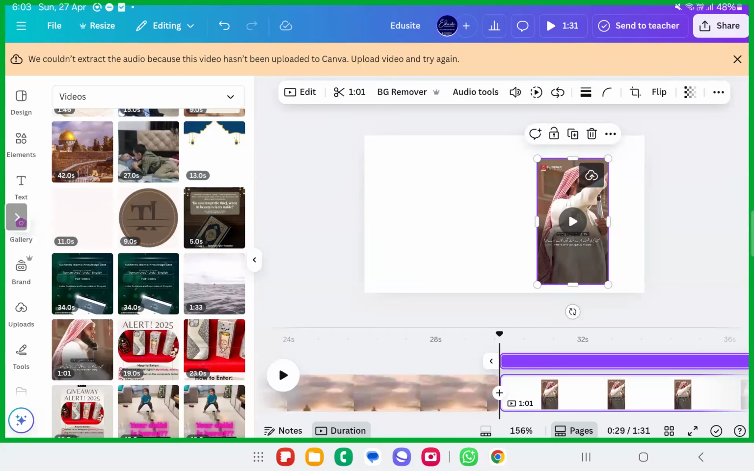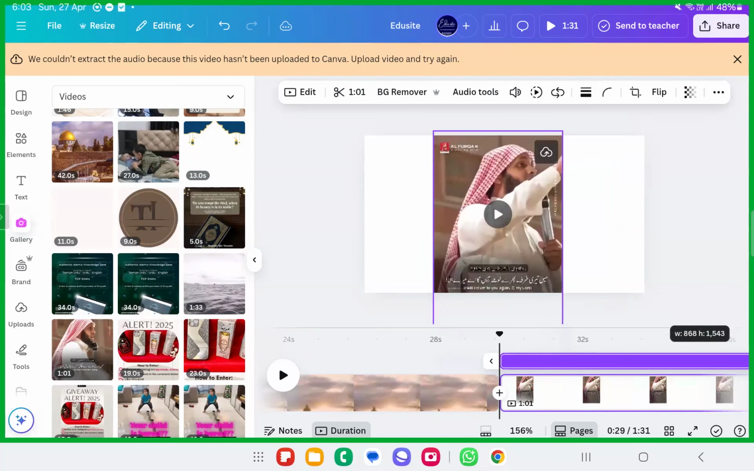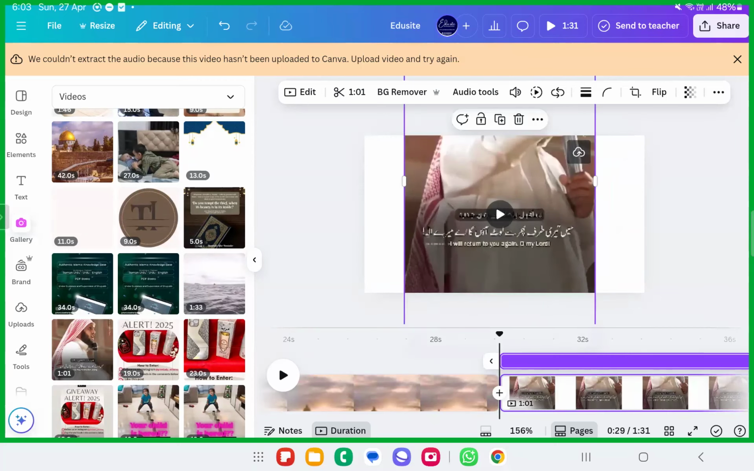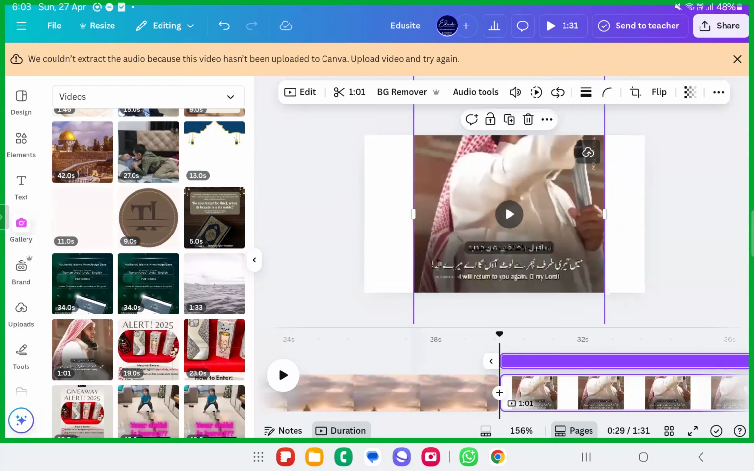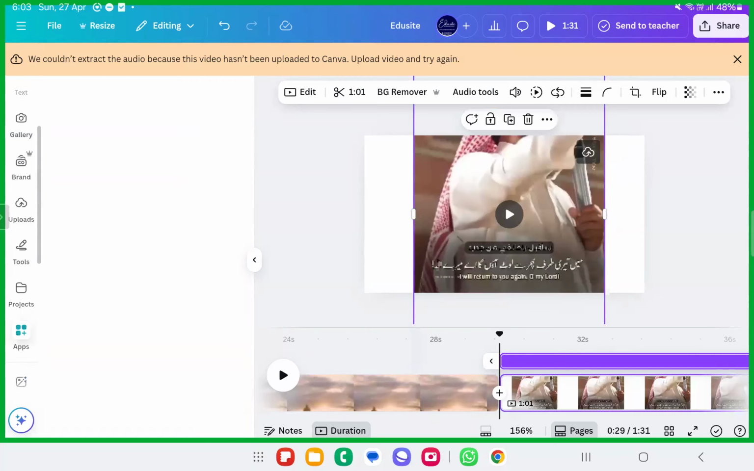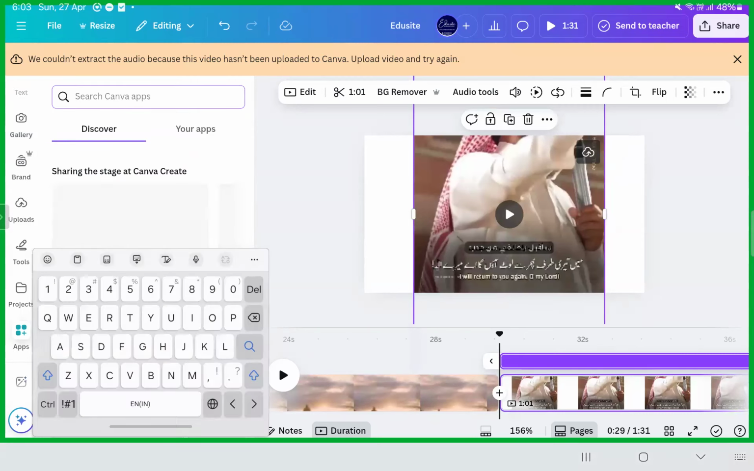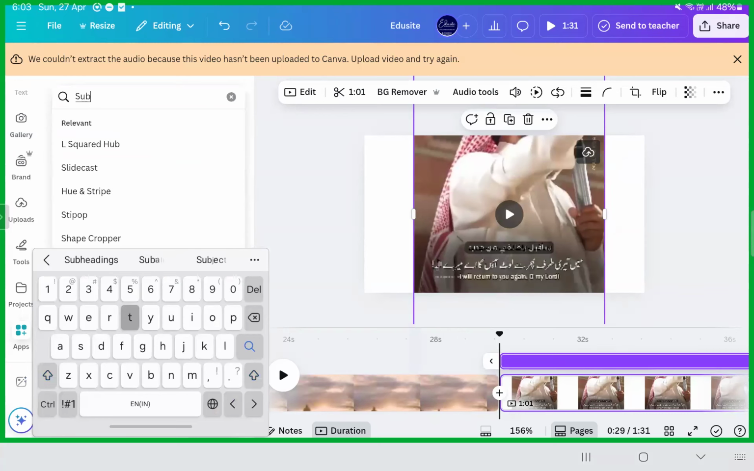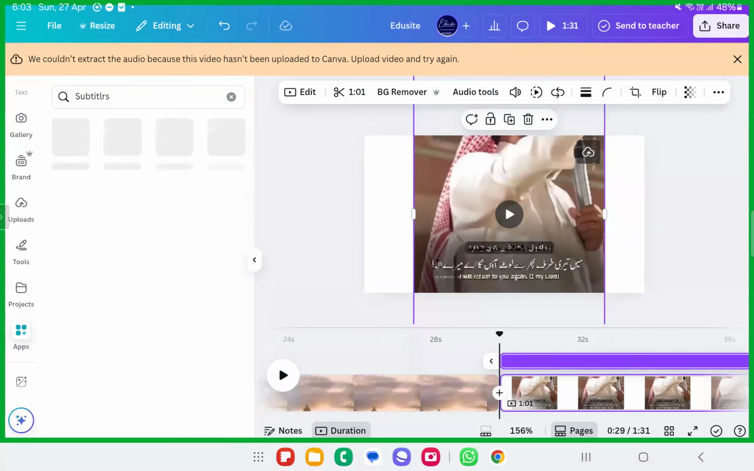Another thing, if you want to add subtitles to the videos like this, Canva will generate the subtitles automatically. You have applications to do that. Go to the apps, go to the Canva apps. You will have some subtitle generators. Go to write subtitle there. You'll have some apps that will help you to generate the subtitles very excellently.